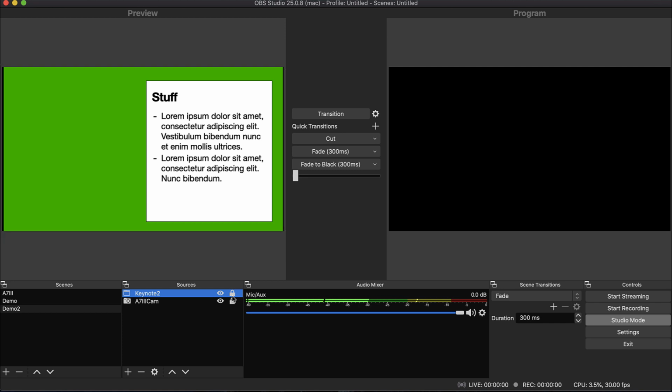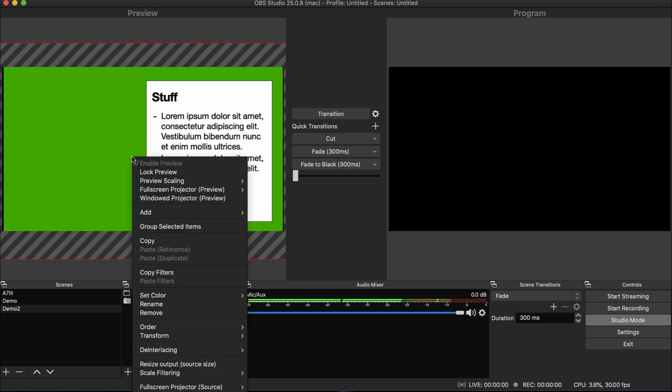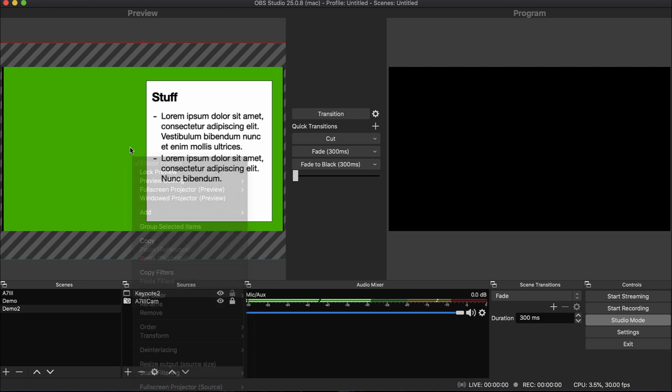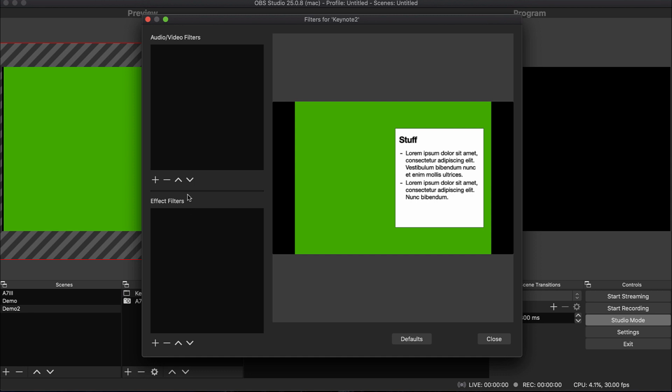This is really quite important as well. So I'm going to lock my camera layer, but I'm not going to lock my keynote layer. And what I'm going to show you here is the important piece. I'm going to right click on this, or on a Mac, press control click. And then at the very bottom, I'll see if I can get this on the bigger window, you'll see where it says filters. And this is really important.